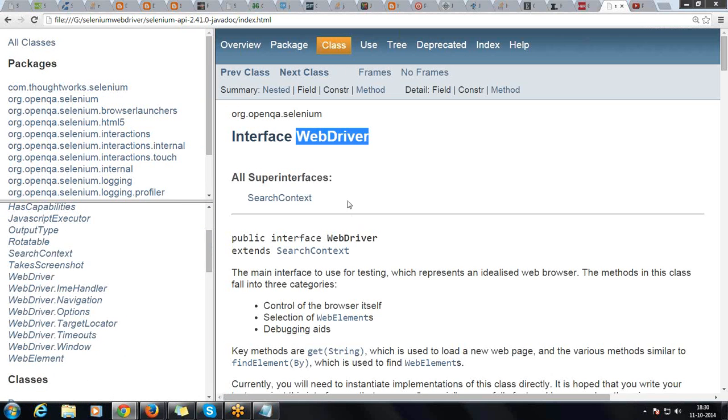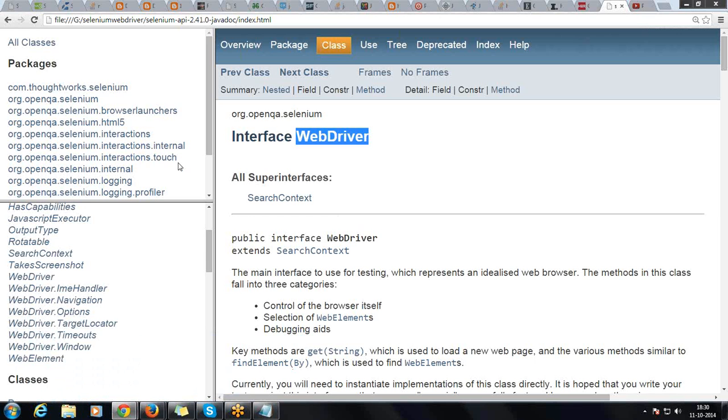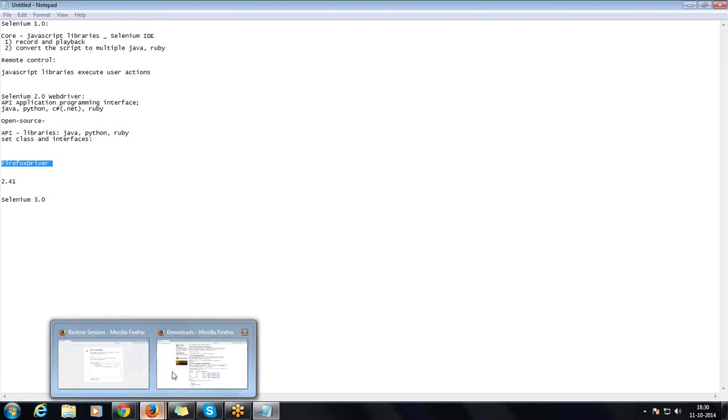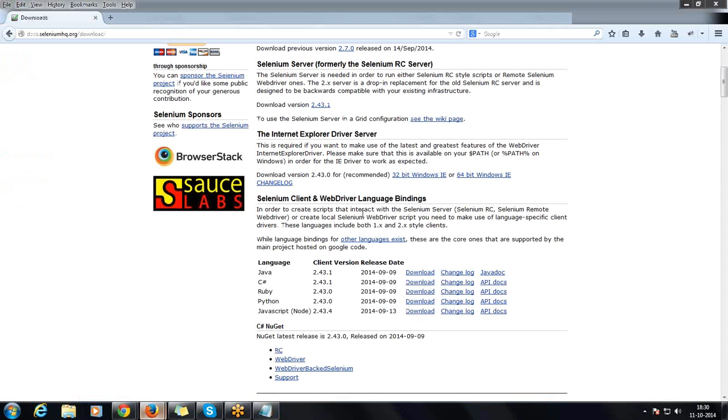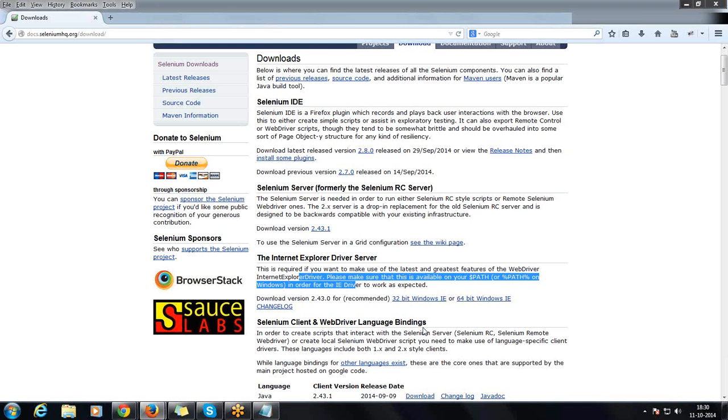Okay, WebDriver is nothing but an interface, and all the browsers, like Chrome, Firefox, IE, whatever browser is supported by this one. It supports all major browsers: Firefox, Chrome, IE, and Opera. Some of the other browsers are supported too, but the approach to run the test scripts for different browsers is different.